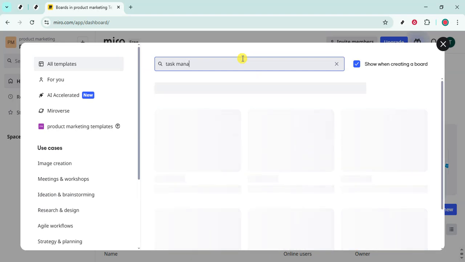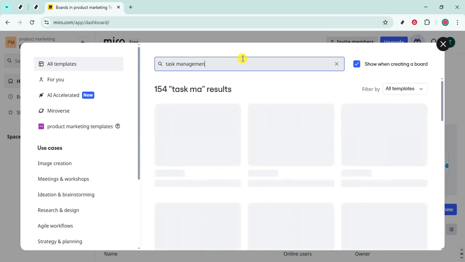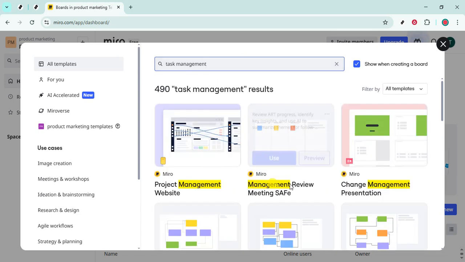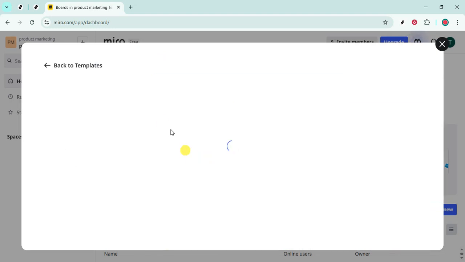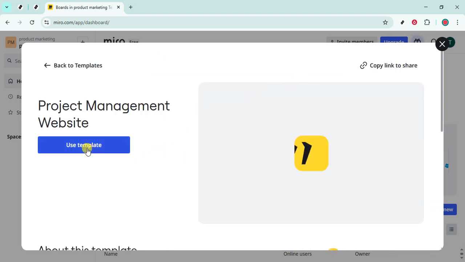In the search bar, type Task Management. You'll see a range of options like Kanban boards, sprint planners, and simple to-do trackers. Preview a couple to see how they're structured. When you find one that matches your team's style, select it and click Use. Miro will create a fresh board from that template so you can make it your own without affecting the original.